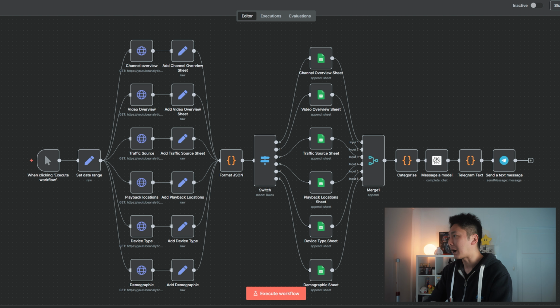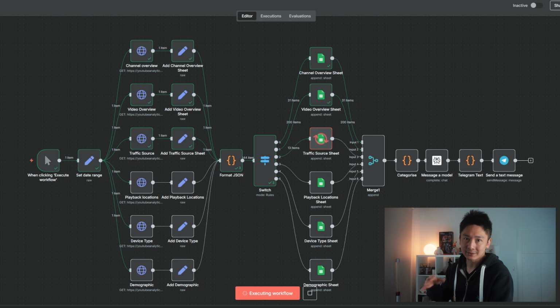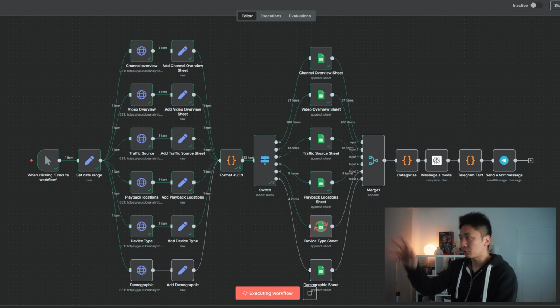I'll first show you how effortless this is once done. All I need to do is hit the execute button and the workflow kicks off and does its thing, just like how I would do it if I were to do it myself, just a lot quicker and with more data. So I'll let it run for a bit.